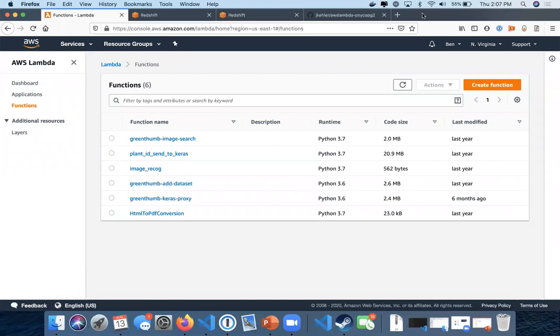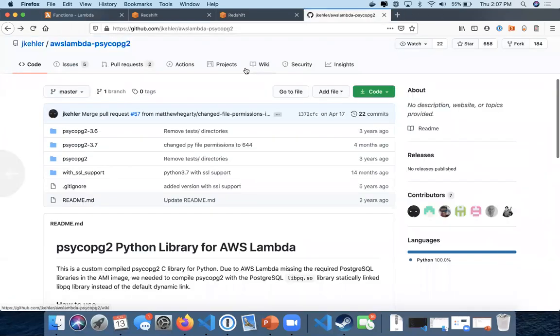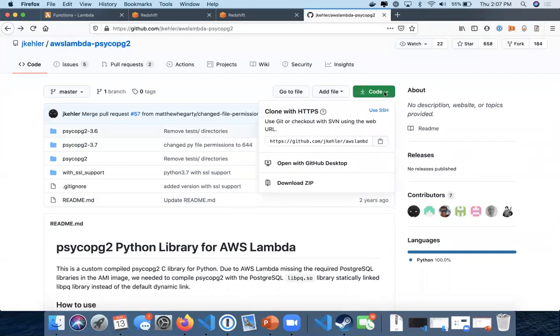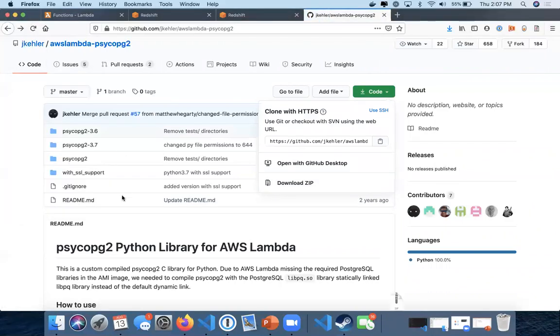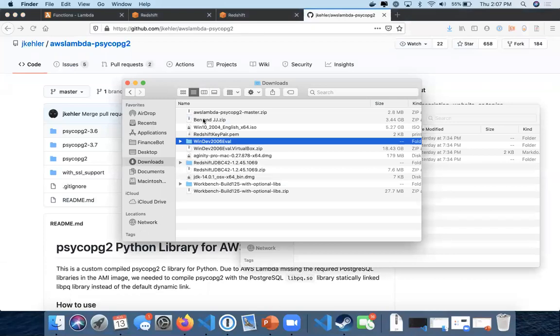All right, so I already have this open. We're going to go to this particular GitHub repo. This has a psycopg2 library that's compiled for us and that we can just add as a Lambda layer. So I'm going to just go to this particular folder right here. This is the one you're going to want to download. And what we can do is just download this as a zip.